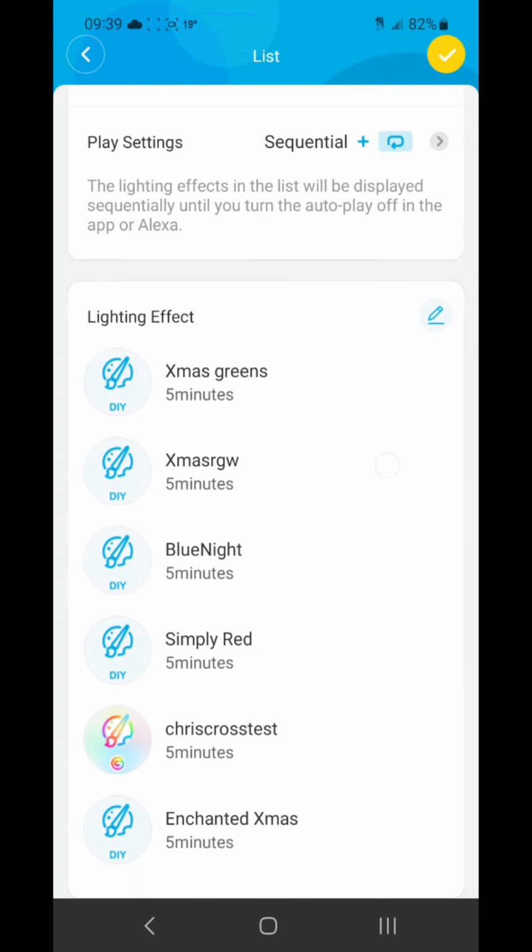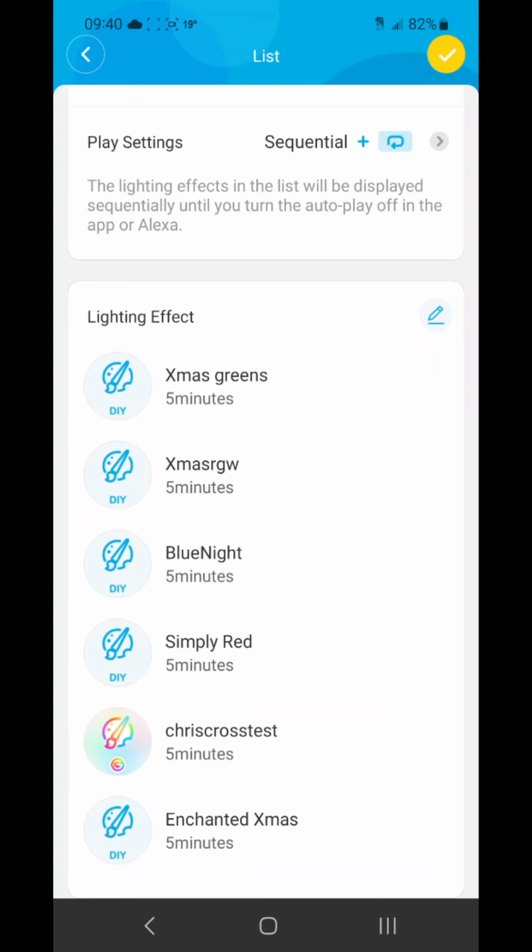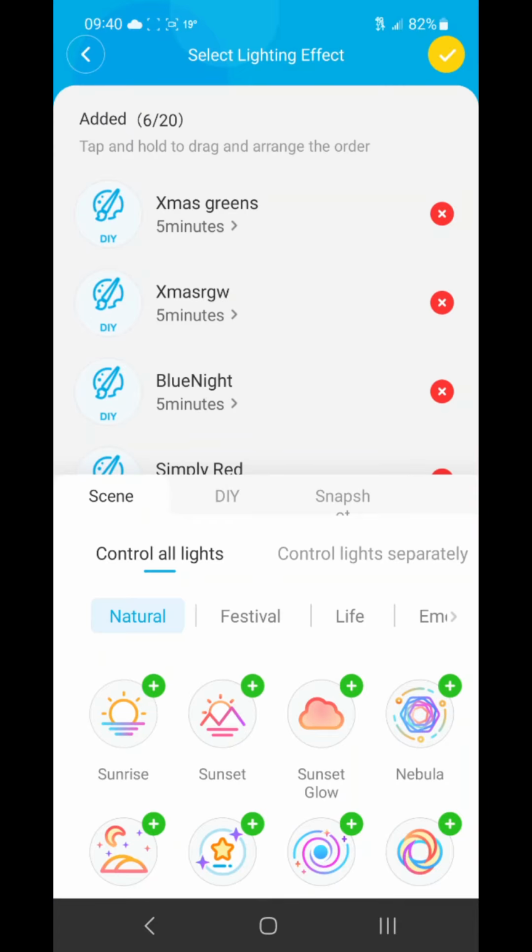So now here's what's in the list. Showing you what's in the list. Now, you can edit it if you need to. Right there where it says lighting effect. If there's something in there you don't like, you can hit the little red X, get it out of there, and you can go back over to your DIY, or you can go into natural, festival. Okay. I don't see anything for holiday.